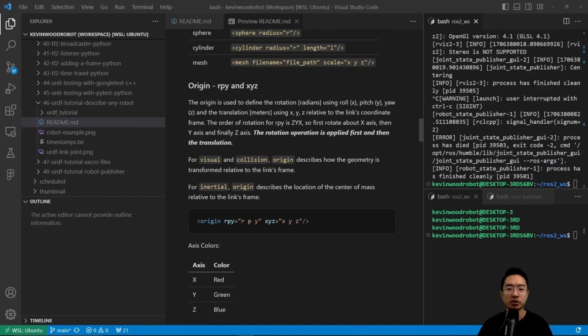The origin, which controls some of the frame locations as well as the orientation and position of your parts, defined by RPY and XYZ, can be quite confusing. So let's go ahead and take a look at what that is. The origin is used to define the rotation using the roll, pitch, yaw, as well as the translation using the XYZ relative to the link's coordinate frame. The order of rotation for RPY is ZYX. So first rotate about the X, and then about the Y, and then finally the Z. The rotation operation is applied first, and then the translation.